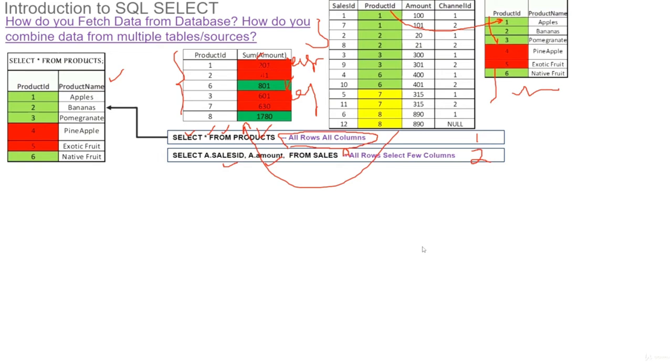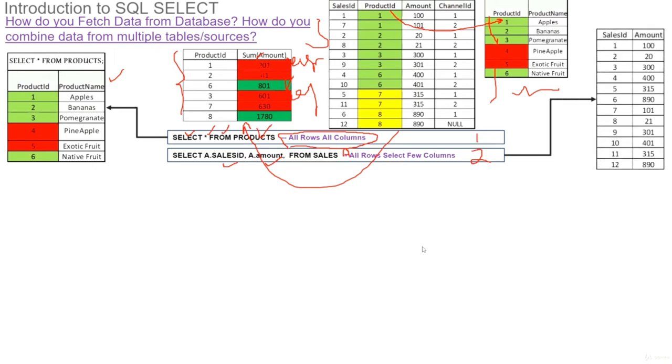So the query says, give me these two columns from the sales table. And what are those two columns? Those are sales ID and amount. And so when I run that, I get this data. If you take a look at this, the sales table has multiple rows and columns, and I'm only picking up these two columns and all the rows. Okay, so that's your second SQL statement.